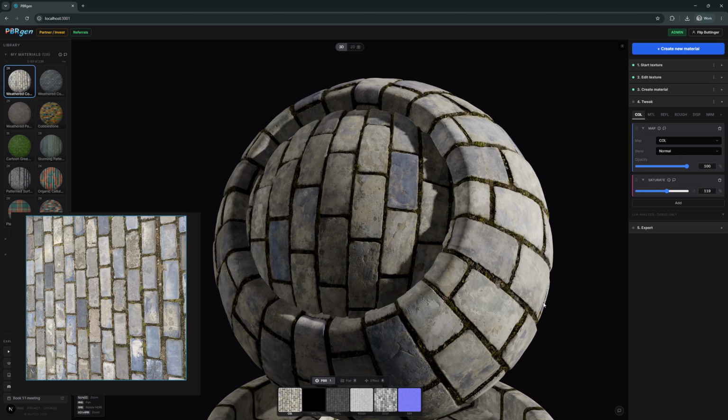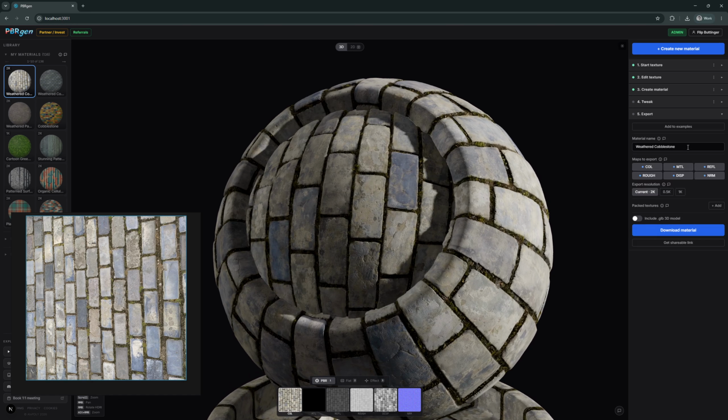Next step is going to the export section. The tool automatically created a material name for you. You can also change it or add something, like you can make it blue weathered cobblestone or whatever. Here you can choose the maps that you want to export. This one doesn't have metal, so I'll tick that off. You can choose the resolution that you want to export. There's an option to add packed textures, and you can also include a 3D model. And basically that's it. Then you just hit download material.